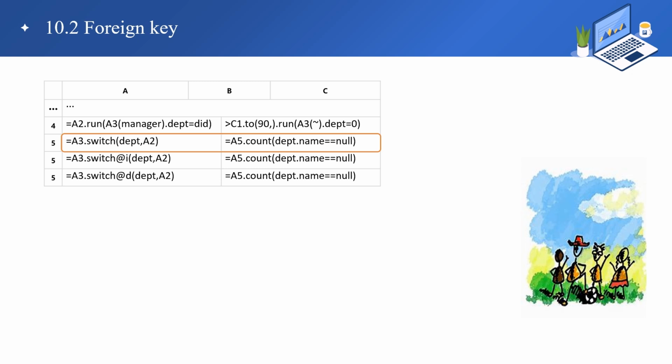The @i option will delete the fact table records that cannot find the record corresponding to the foreign key, ensuring that all the foreign keys of the fact table records after switch are correctly switched to dimension table records, and the corresponding B5 will return 0. While the @d option only retains the fact table records that cannot find the corresponding record of the foreign key, and cannot perform the foreign key switch, and the corresponding B5 will report an error.